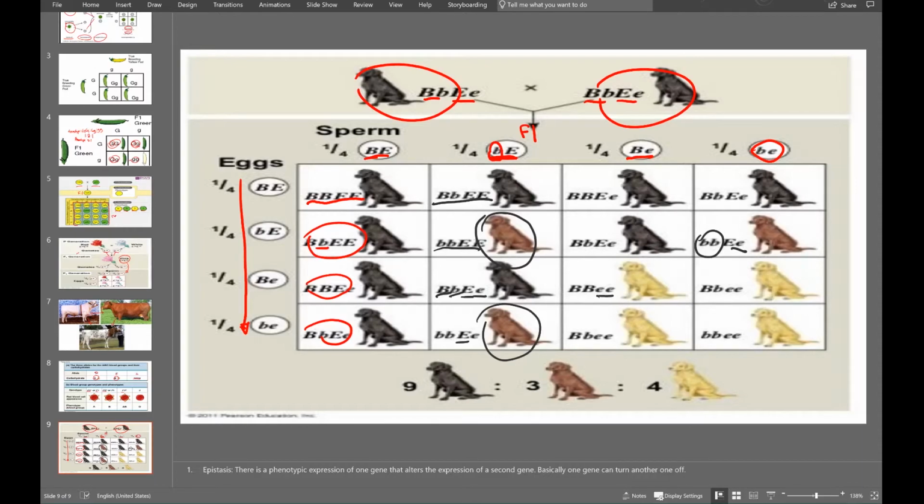Here, this is where we see our big color change going to our golden labs. So it looks like this dominant gene is turning off this recessive gene. Dominant turning off recessive. And this is just both recessive. So this ties up our Mendelian review.